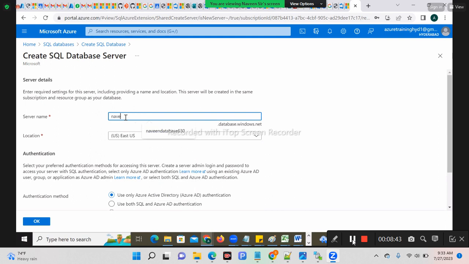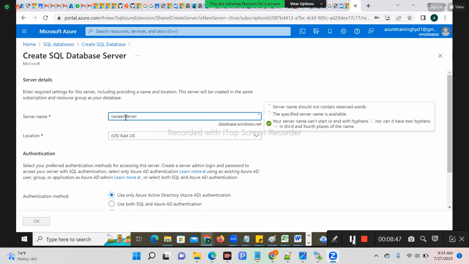So let's give the server name. Let's see, I'm writing Naveen server 9 a.m. Now location. You know the location, right, folks? Location means nearby data centers, wherever your client is, near to the data center. That is your location, basically, region actually. So that you have given it.